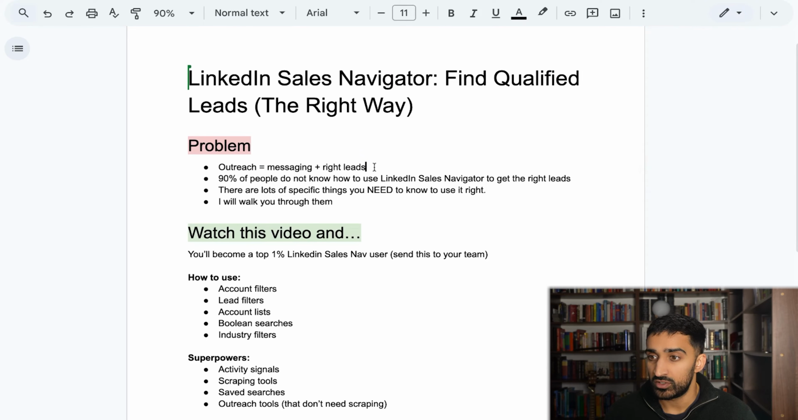The problem that I'm seeing is that outreach is all about messaging and the right leads. And 90% of people don't know how to get the right leads. This is a huge problem. So there are a lot of specific things you need to know on Sales Navigator to use it correctly, and I'm going to walk you through them.